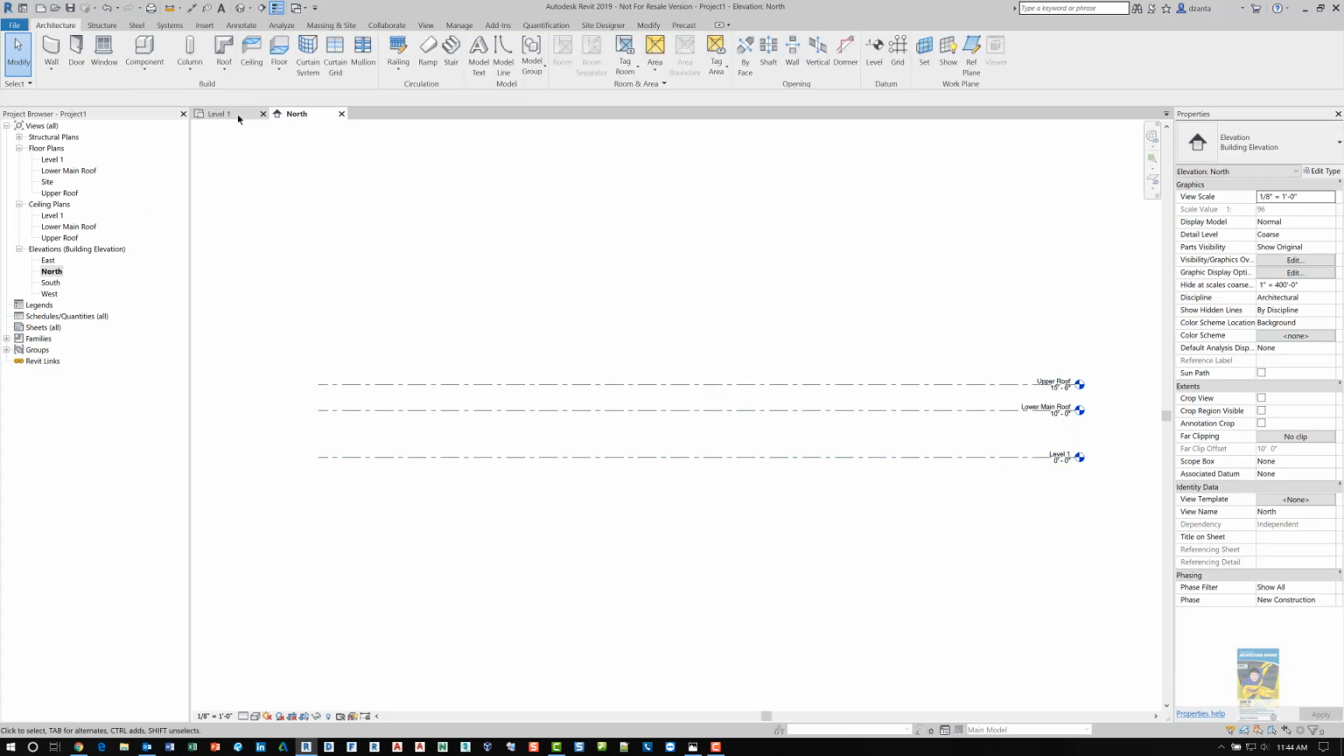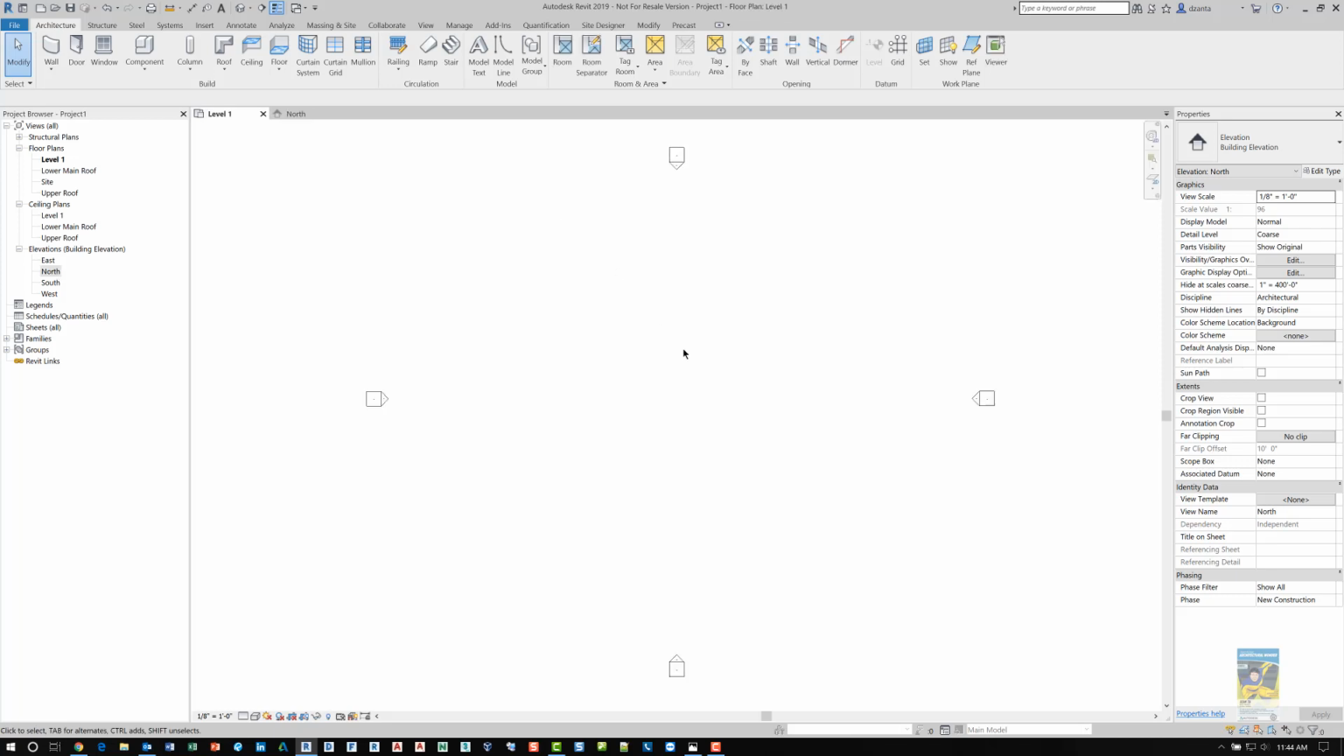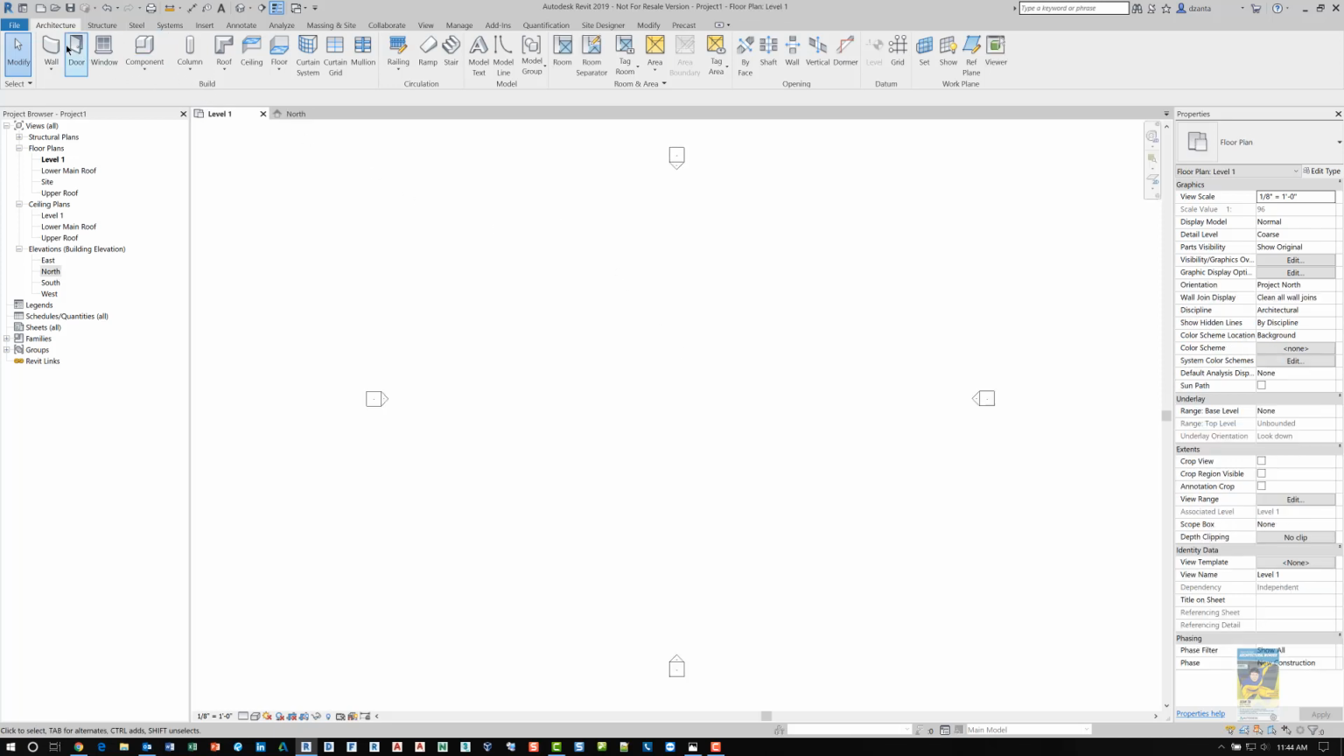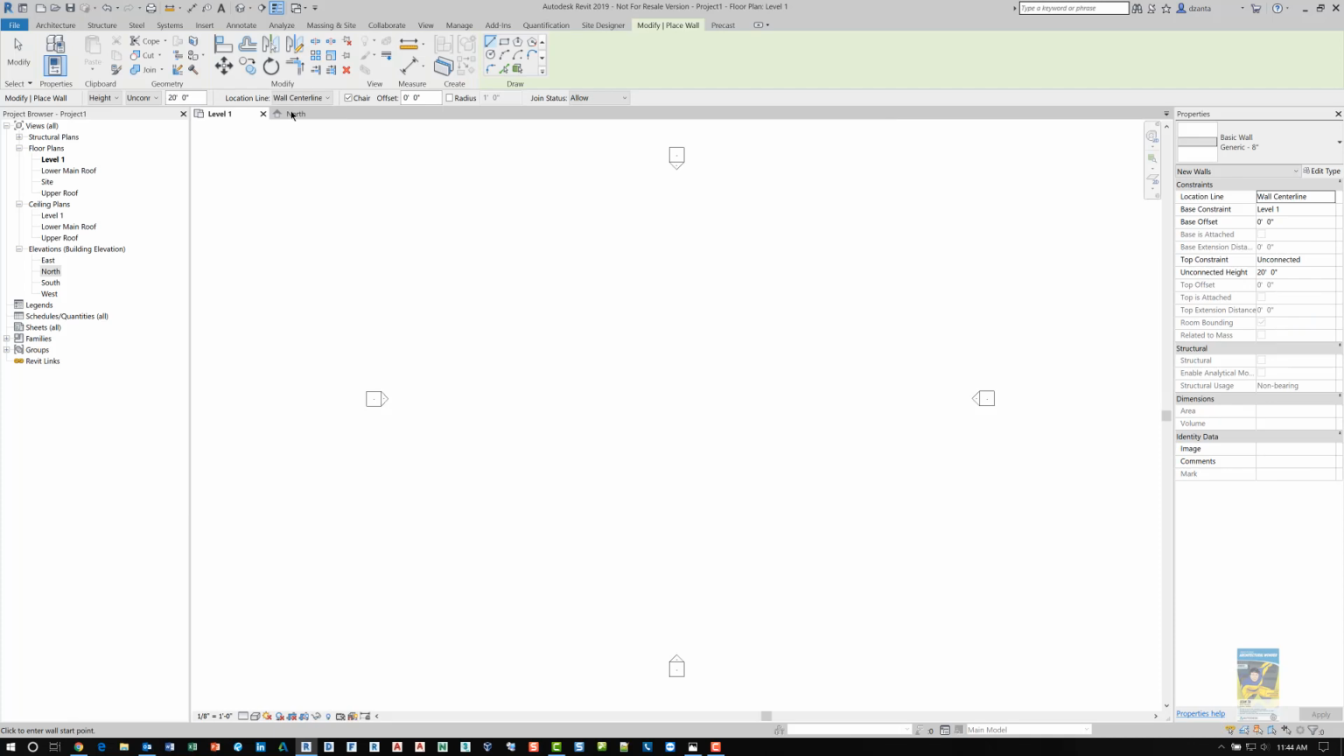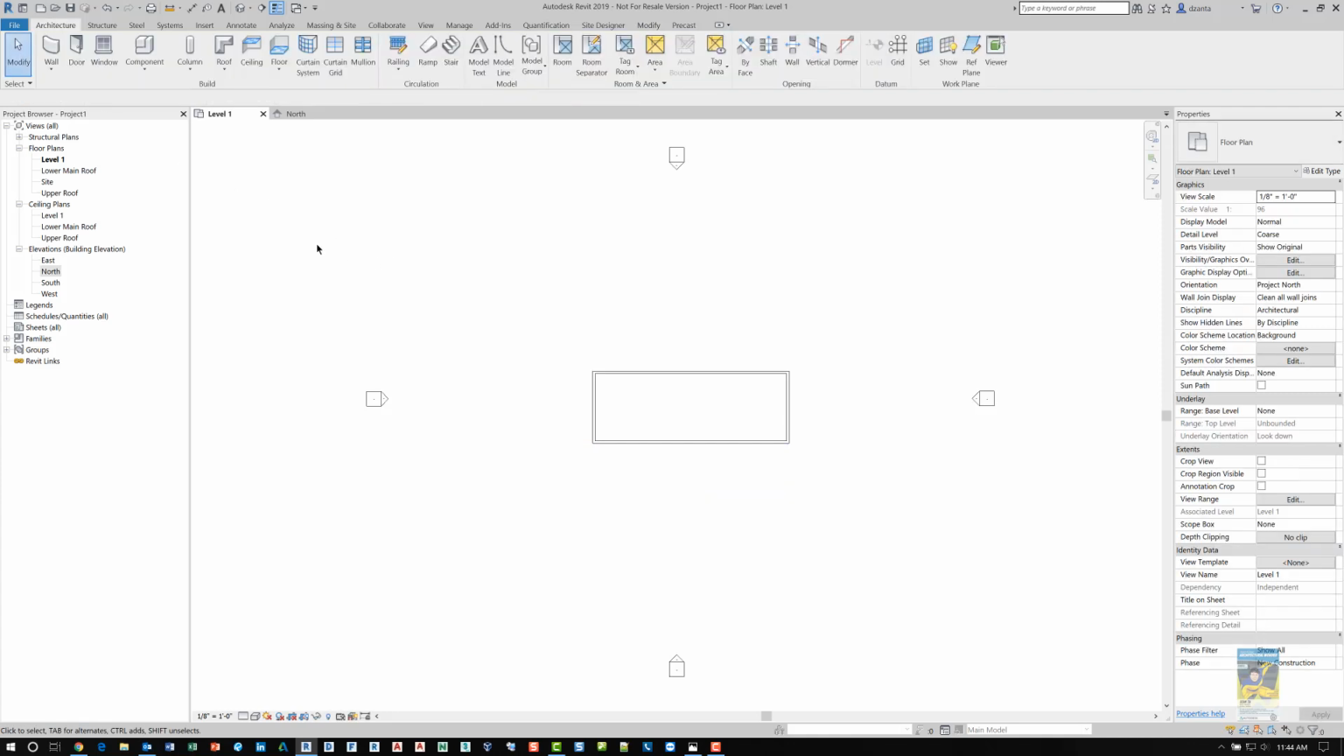Heading back to the floor plan level 1 view, we'll create a simple building. And we'll have it go to the lower main roof for the height. Use a simple rectangle. And we're done. Now let's head over to the upper roof floor plan.